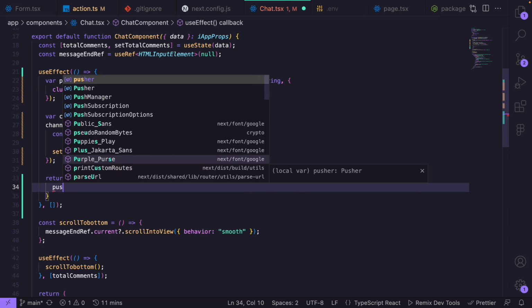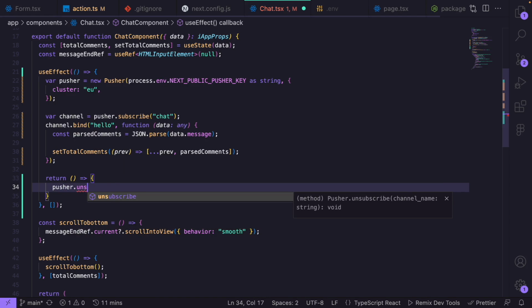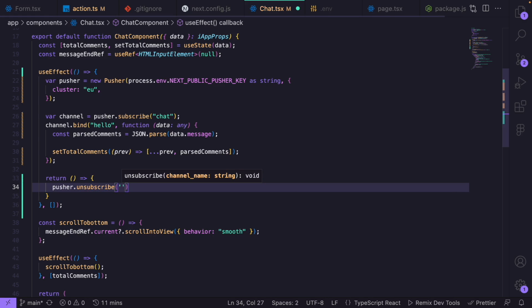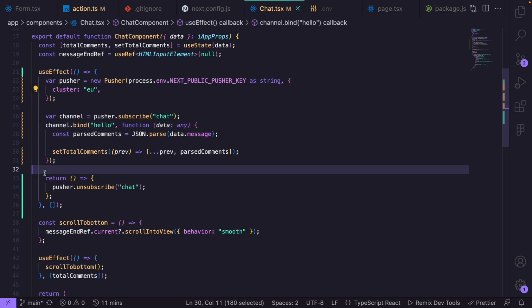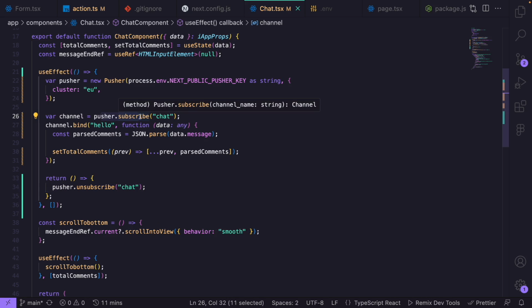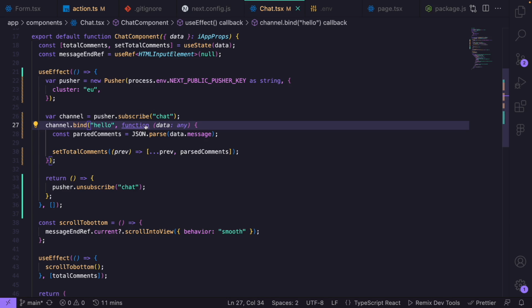And inside of here, I will just have to do pusher.unsubscribe, and I have to unsubscribe from the channel name, which is chat. So let me copy that, paste that inside of here, and that's all we do. We wrap our code inside of a useEffect, and at the end, we just unsubscribe from our Pusher web stream. So now we can check out if everything works.